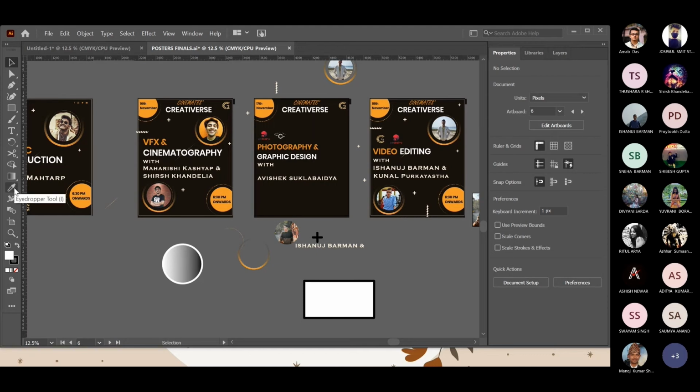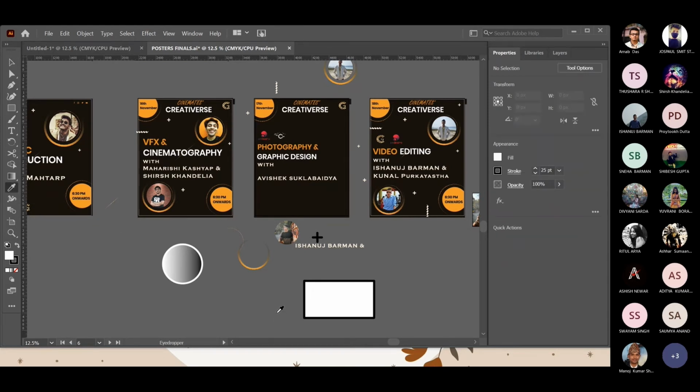This is the eyedropper tool. For the shortcut, you can look at the screen, you have an I button on the keyboard. You just press it, this eyedropper tool, you get it. You pick this color. Here you have the color filled, the color of your artboard. Then you have this color, which is different than black.